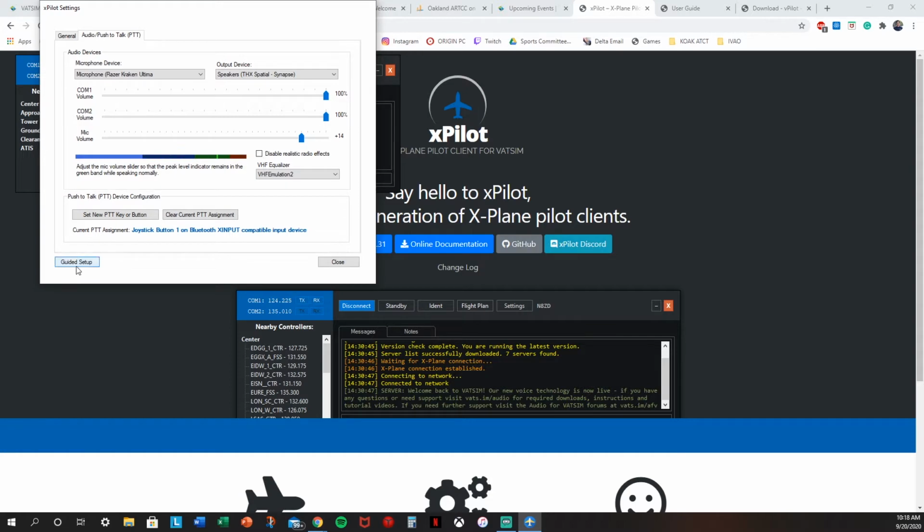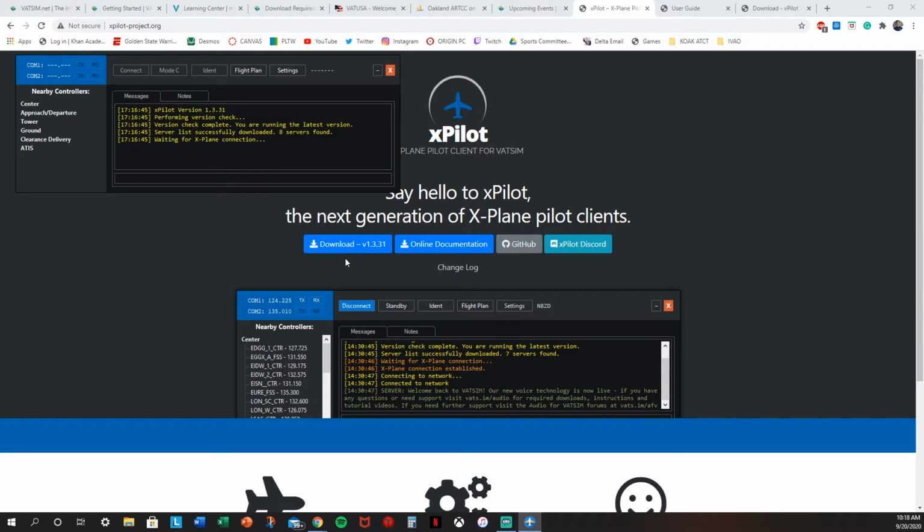XPilot also has this cool guided setup. It'll walk you through everything. Super helpful for those that are new. When you're ready to connect, there's a few things you have to do.